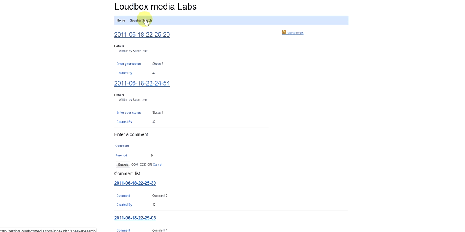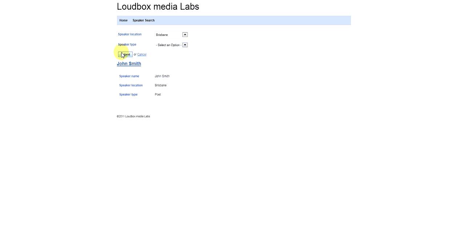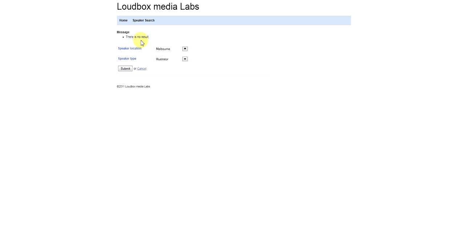So we view our site, we go to our search. And you can see all the items listed here, but if we want to filter them, we can see everyone from Brisbane. You can see there. We can search all the poets, both of them. But if we want only to display the poets from Melbourne, like so. We want to see the illustrators from Melbourne. There's no result because we haven't entered one yet.